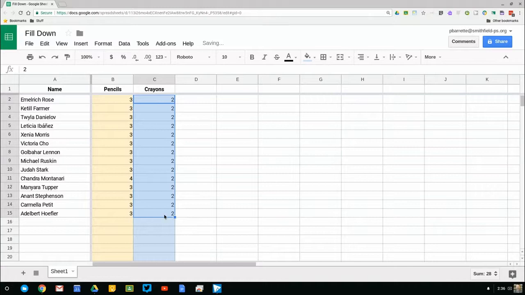And now if I know that I actually gave Victoria 7 crayons to start, I don't have to change and hand type all of the other cells. So it made data entry much quicker and much more efficient. Hopefully this helped.